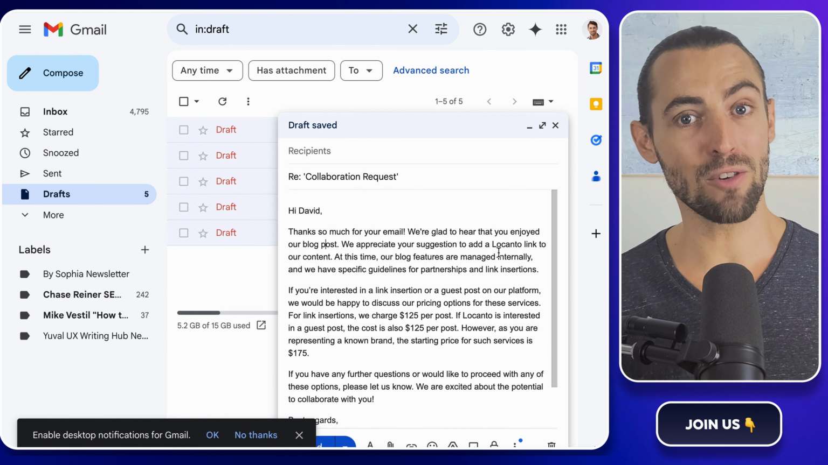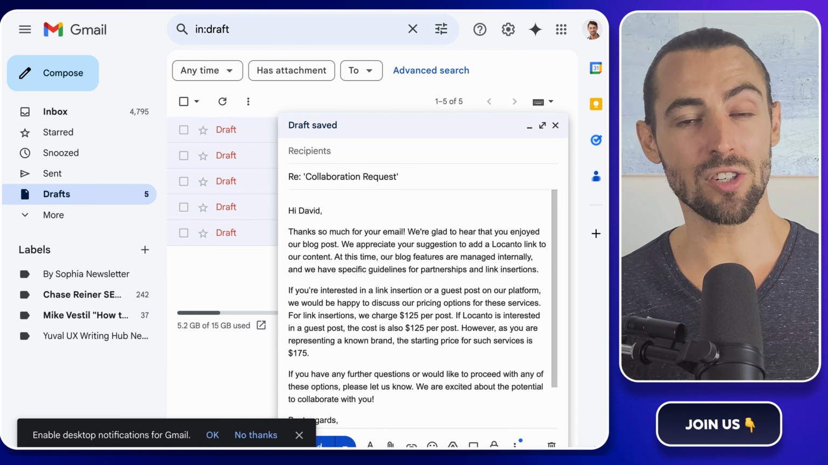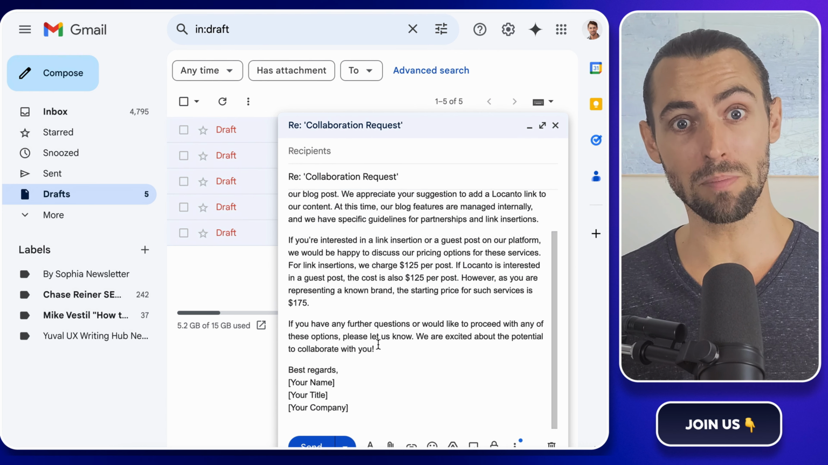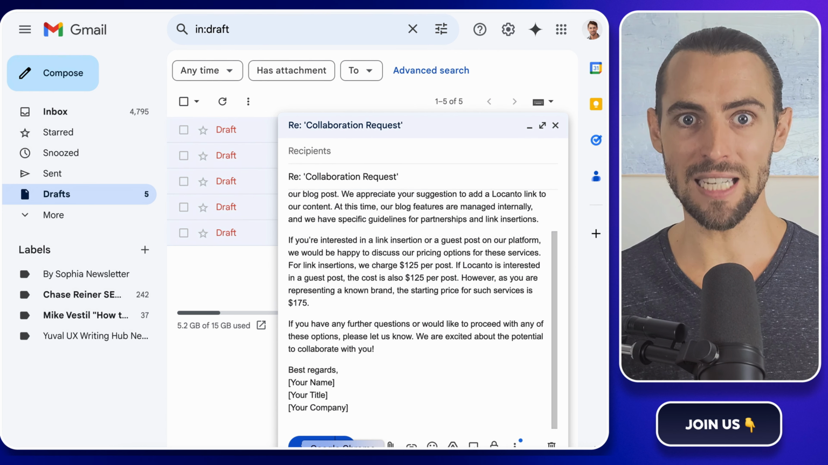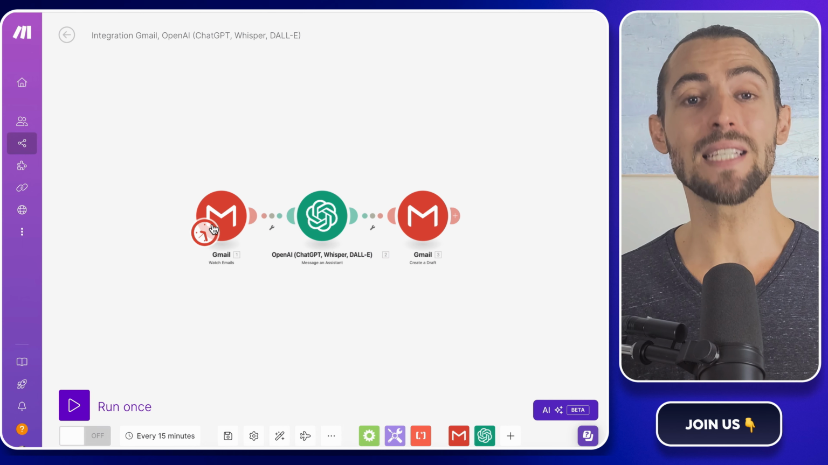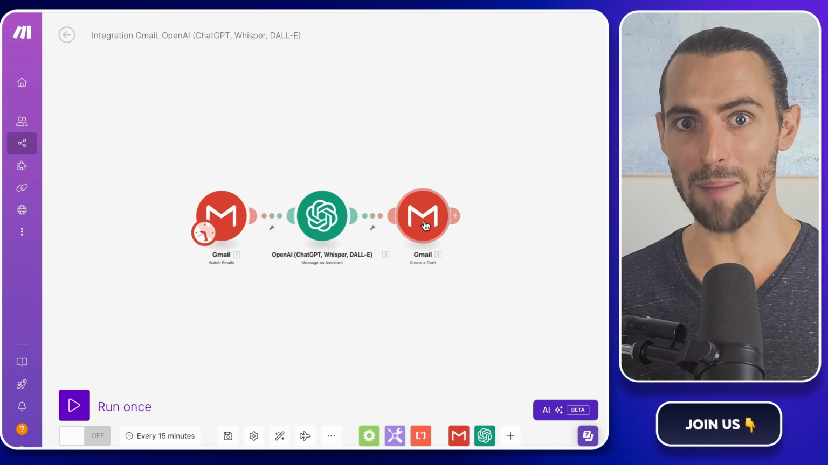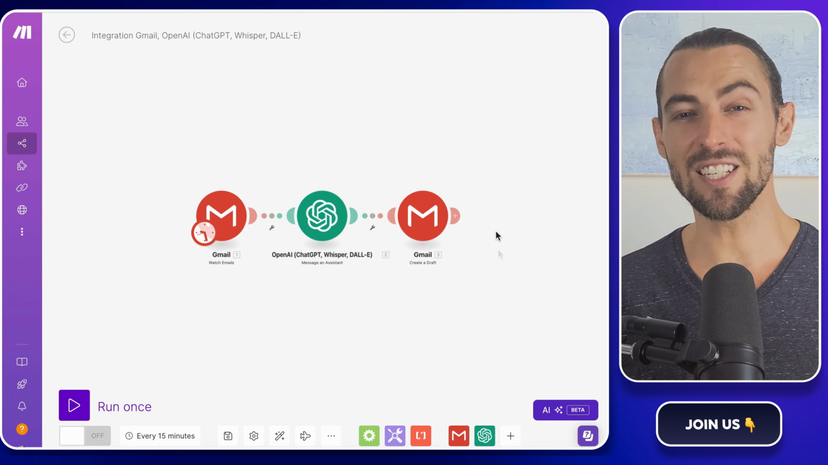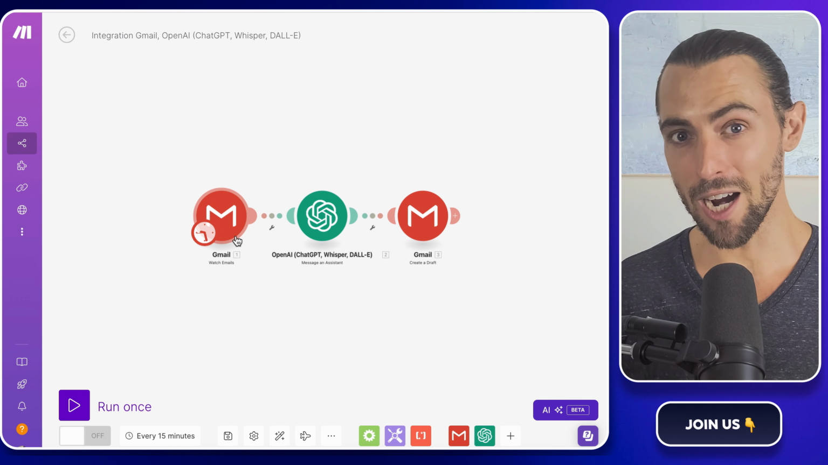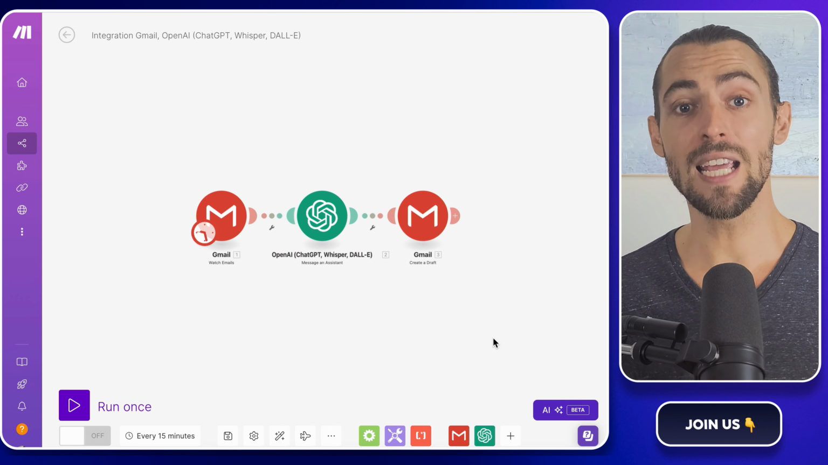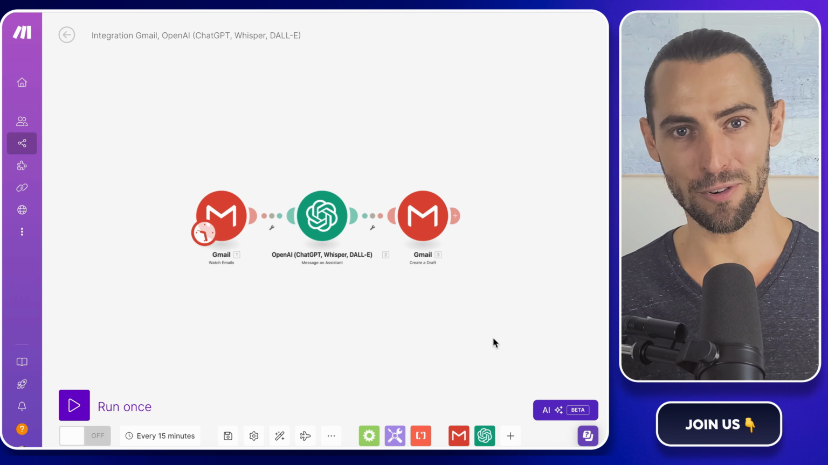What makes this setup incredibly powerful is the combination of Make.com's no-code automation platform with ChatGPT's AI capabilities. Make.com allows us to connect multiple apps and services together without needing to write any code, making the entire process of setting up this automation easy and accessible, even for beginners.